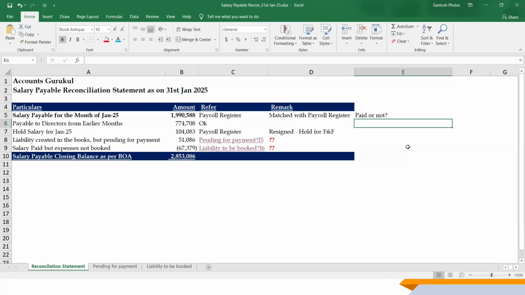Payable to directors, that's the reason it's mentioned. So when we are going to make the payment of that, what's the plan for that? That's also important. And plus, whether this payable to directors is accurate as per the hold salary of directors. That's also going to be an important one.